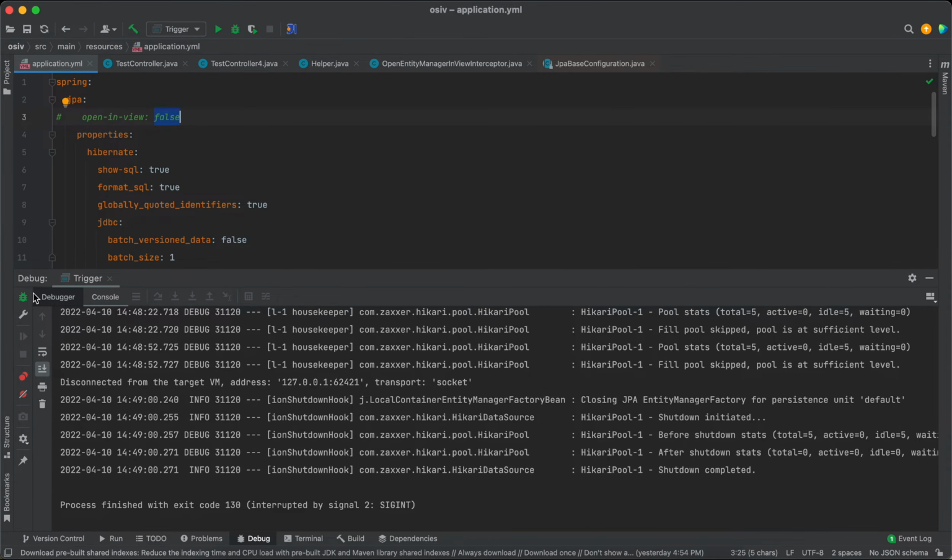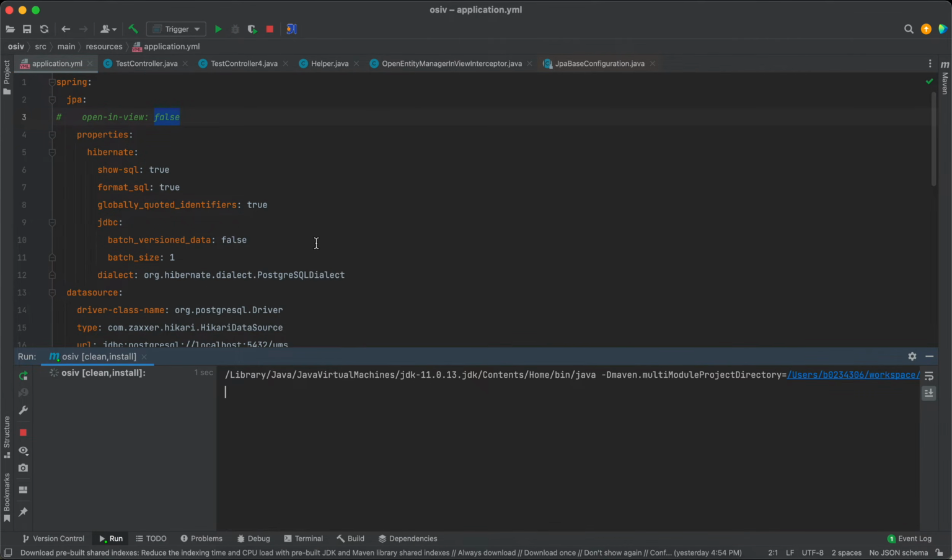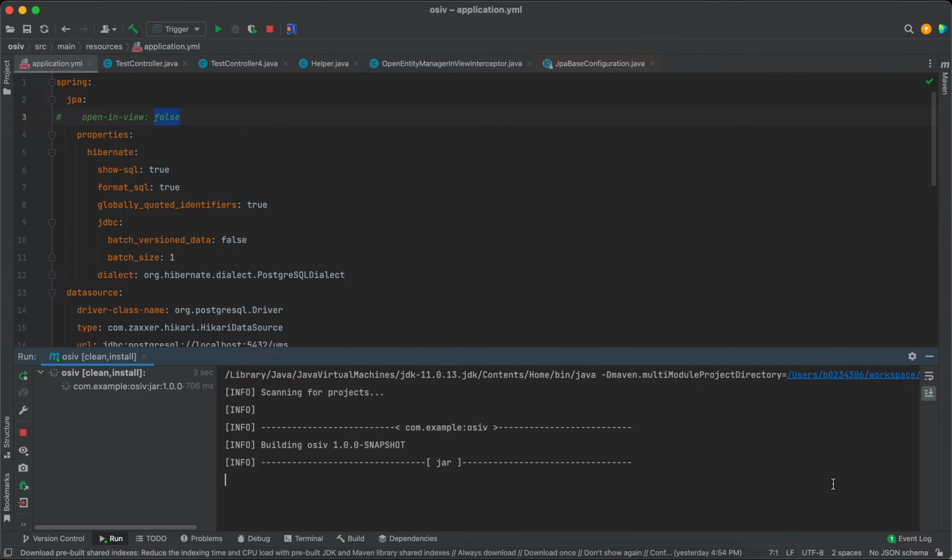Currently the property is at its default behavior. We are reinitializing the context now.